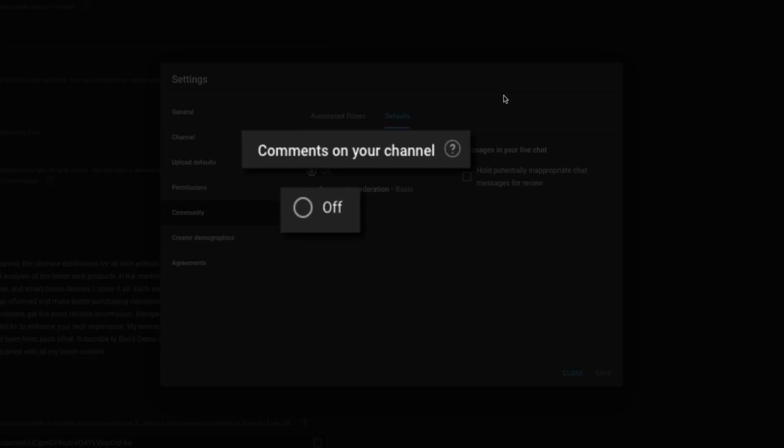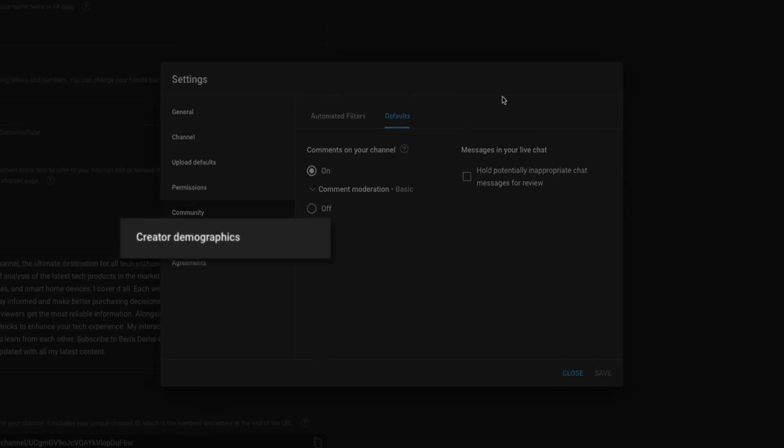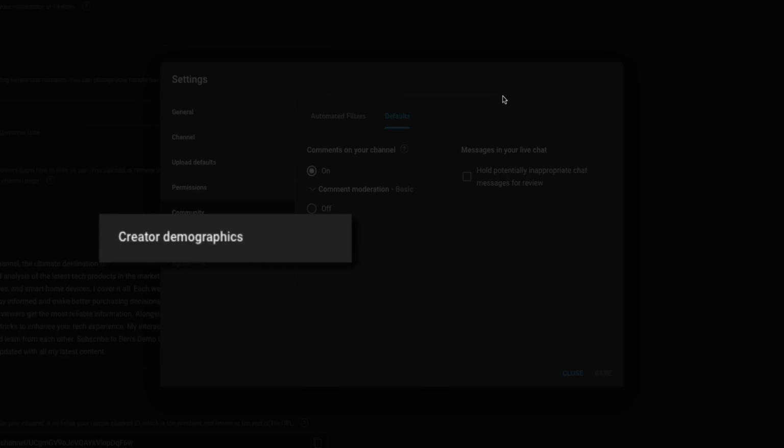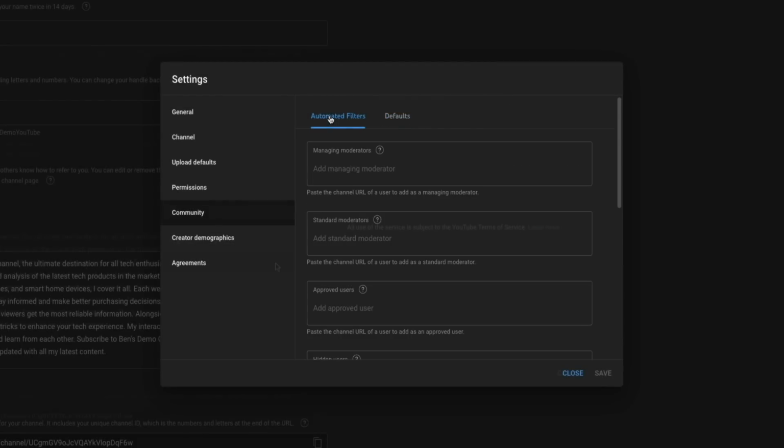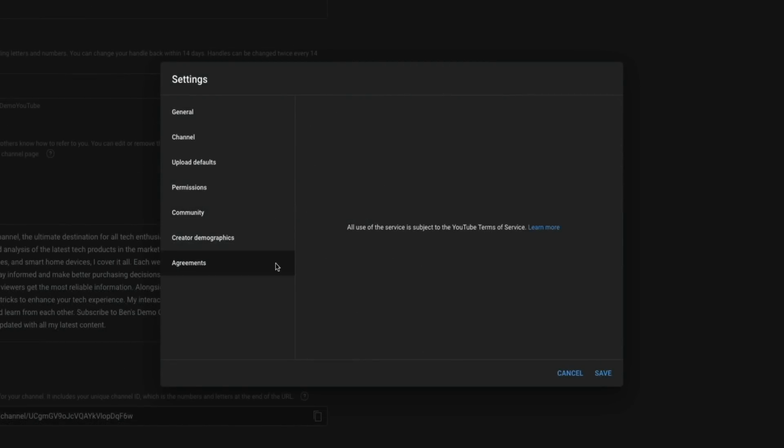Okay, that's going to do it for the settings. Again, I'm skipping the creator demographics. This is where you'll tell YouTube your demographics, and this is completely optional, but it helps YouTube better understand the demographic and identity information of you as the creator and artist communities on YouTube. Then finally are the agreements, which I currently have selected, but this is just showing you the legal agreement you have with YouTube, where all use of the service is subject to YouTube terms of service.